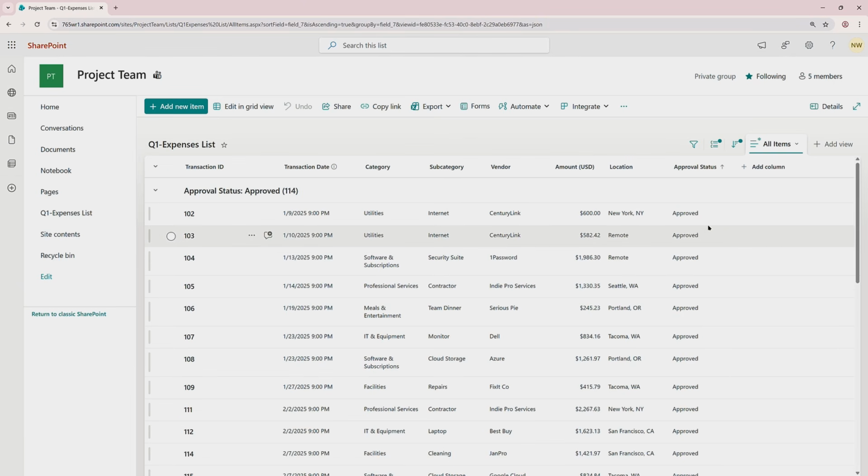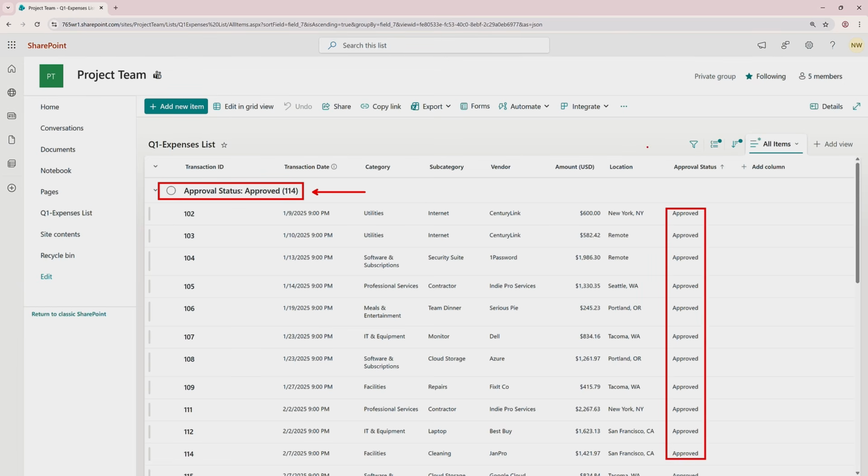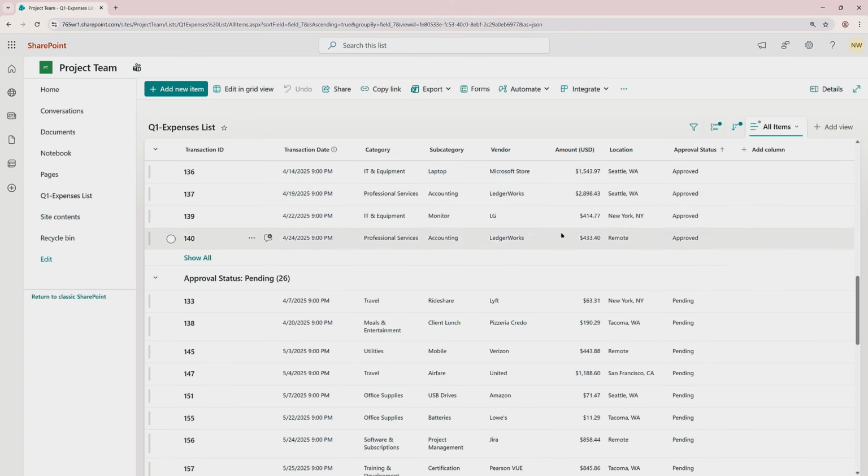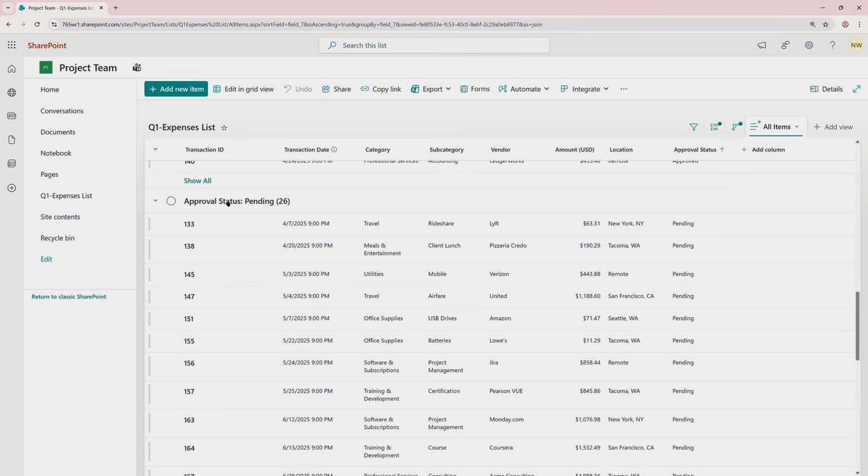So I'll go ahead and choose group by approval status. You can see a lot of these are already built in, and this is really nice. Here's the grouping. These are the approved, and it gives us a number. So we have 114 approved expenses. These are all approved. And as I scroll down, I should see another grouping. So we have 26 pending. Here are the 26 pending.